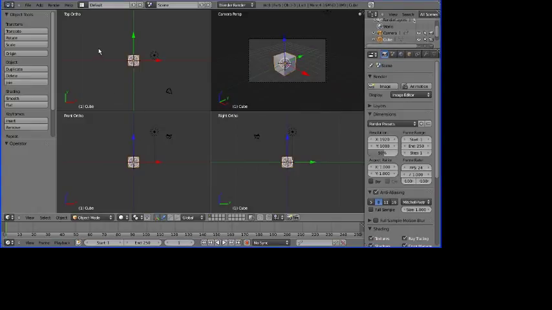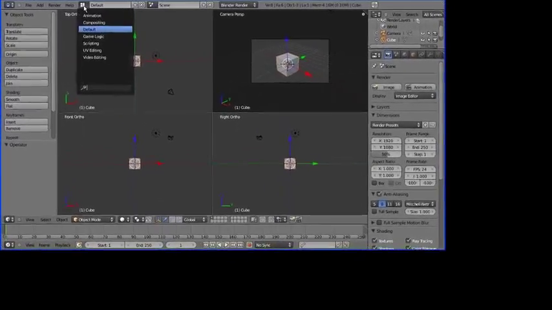Hi, this is my second Python scripting tutorial. In this tutorial I'm going to show you how to make a very simple 3D model using a Python script.